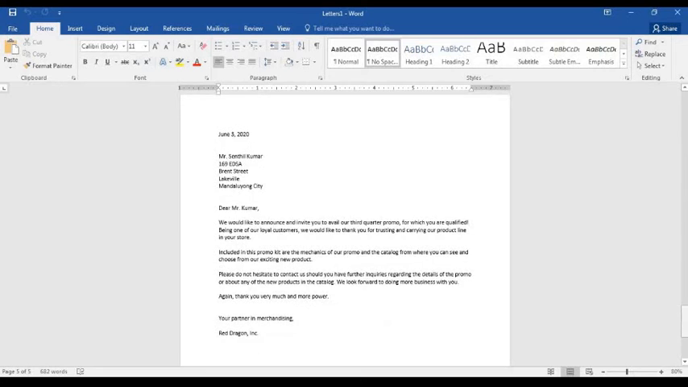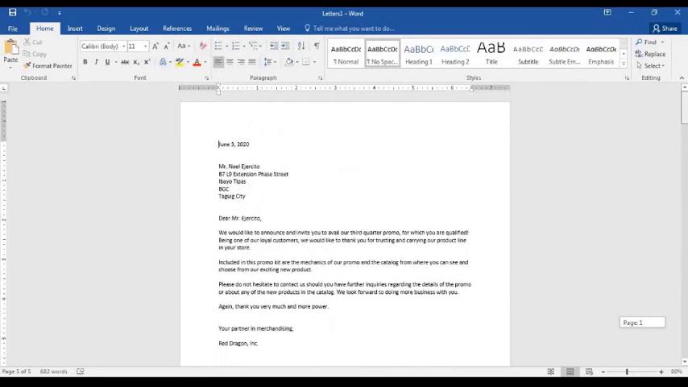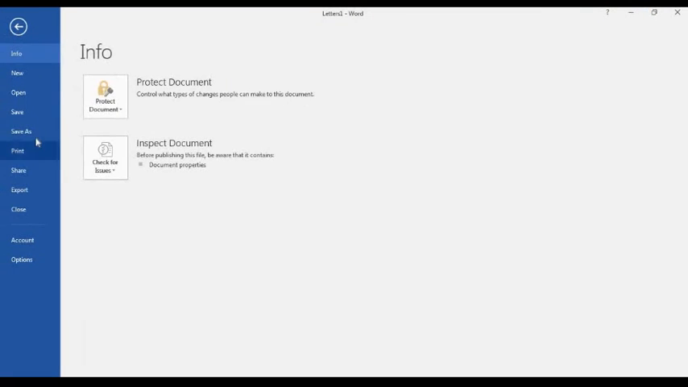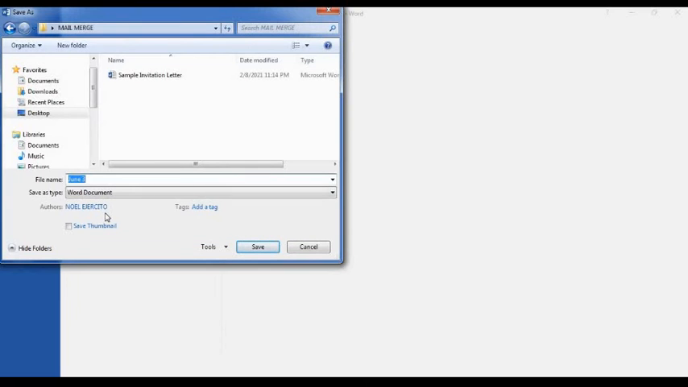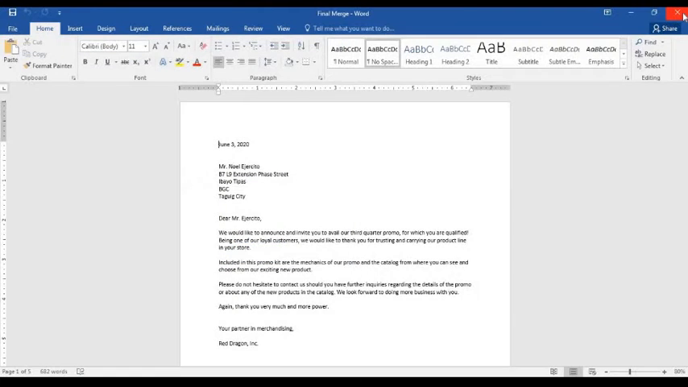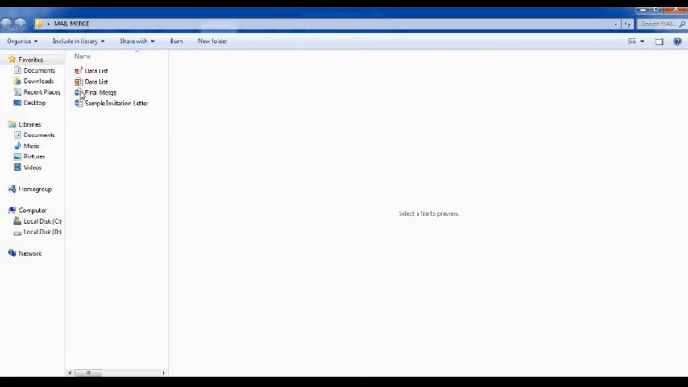This is the first letter, H1, 2, 5. Alright, so we're done. So let's save this file in the mail merge folder we created. So file, save as, save this with the file name final merge. Close the file, and then let's go back to the folder. So here you can see that there are 3 files already. So that's the simple steps in creating a mail merge.